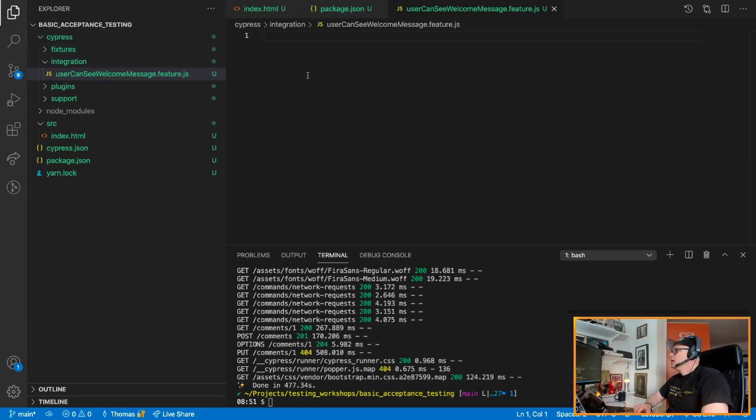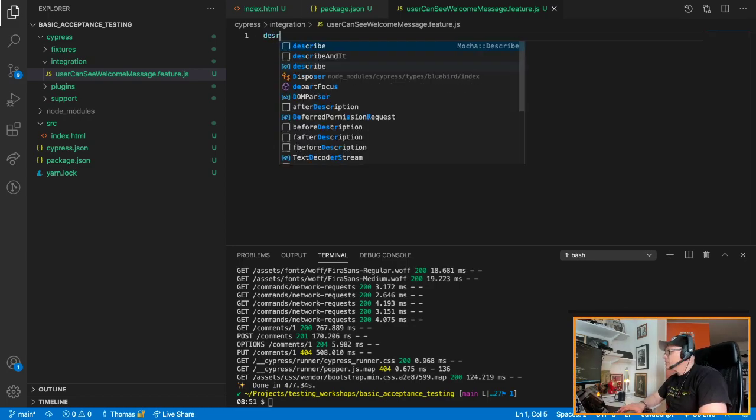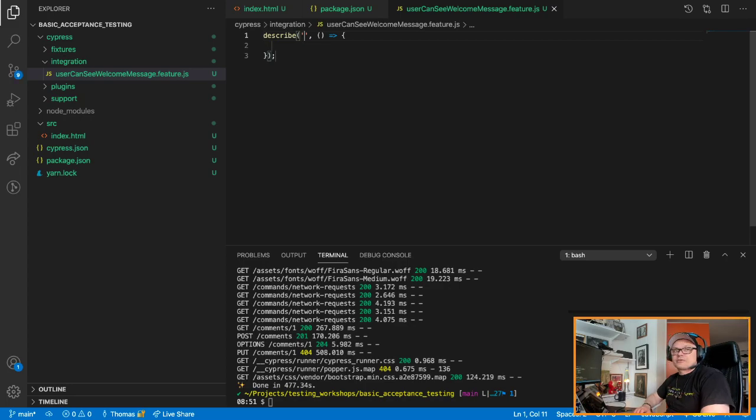That's what I use. So here I want to have a describe block, and this is exactly the same type of describe block that we have in unit testing, Mocha-Chai, whatever, right? And so I say user can see welcome message. Well, no, not really. I'm going to say this instead: user navigates to application page, application's root page or something like that, right?